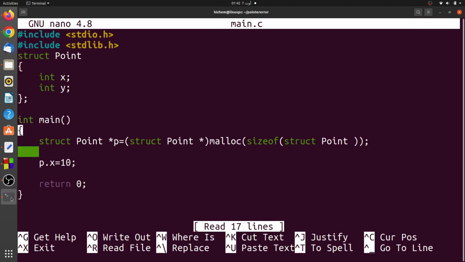In the main function, I defined p, which is a pointer to the point structure. Then I assigned a value to the field x of the pointer p. In the main function, an error occurs when the program tried to dereference the pointer p. Here is the message that describes the error.